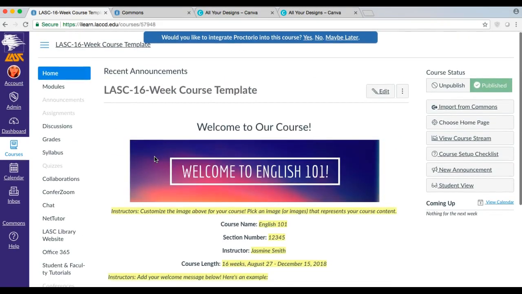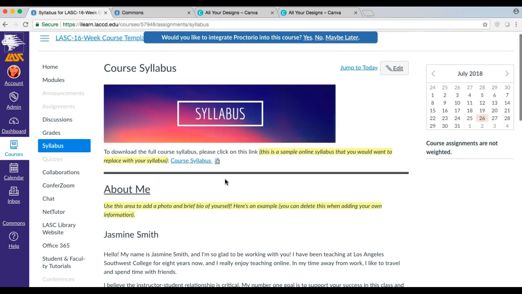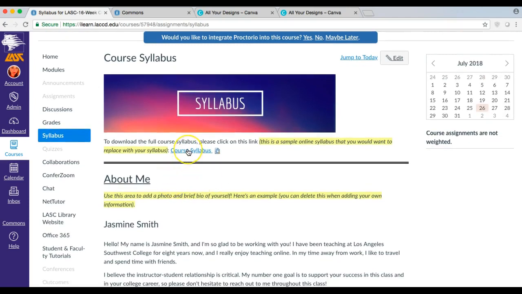And then another important area I want to show you is the syllabus area of the course that I built out. It's a little overwhelming when you just copy and paste an entire, sometimes 10-page syllabus into the syllabus area, and it becomes so overwhelming that students are likely not to be able to find what they need and maybe even just ignore it. So I think this is set up in a really clear way for students. At the top, there's a link to download the actual syllabus file. In this case, I just have a link to a sample online syllabus.